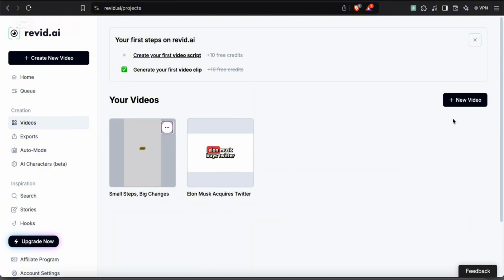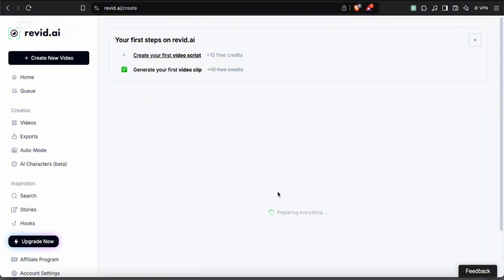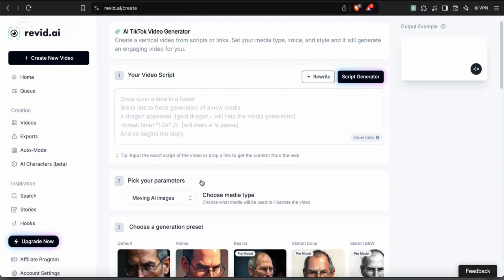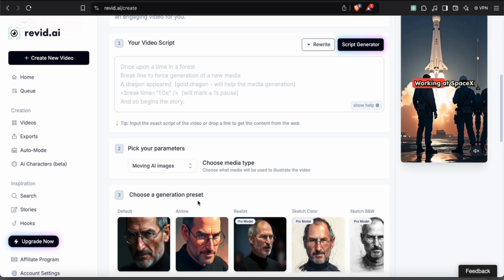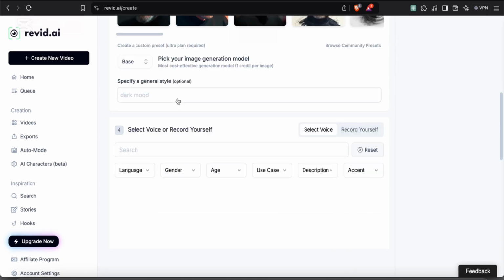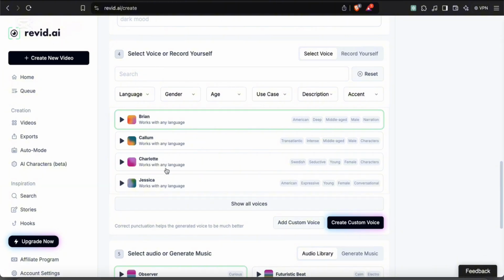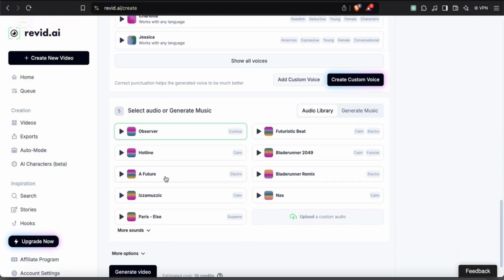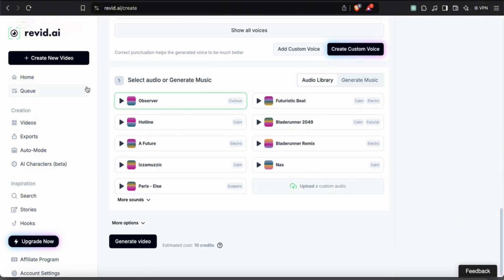So after you log in and upload your video by clicking the new video, you're gonna choose the dynamic. Also right here, go to the new video just to show you. Choose the generation preset and the parameters, right? And the voices or record of yourself and the genre of music.